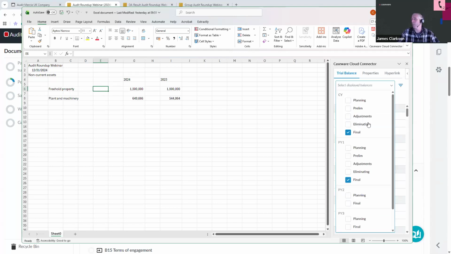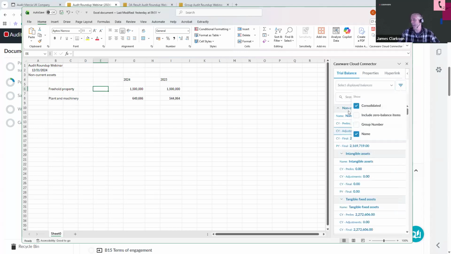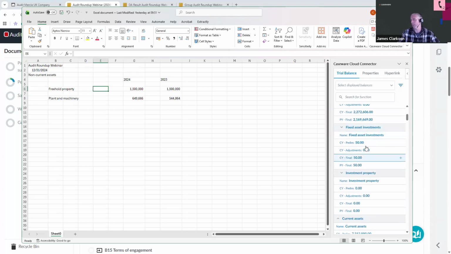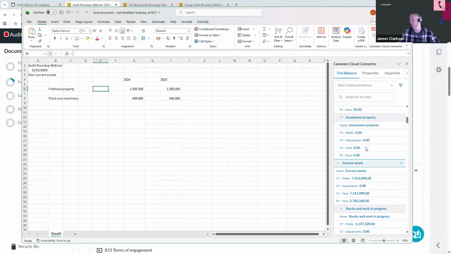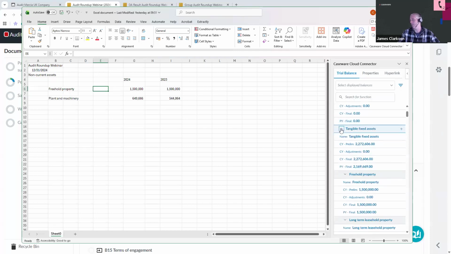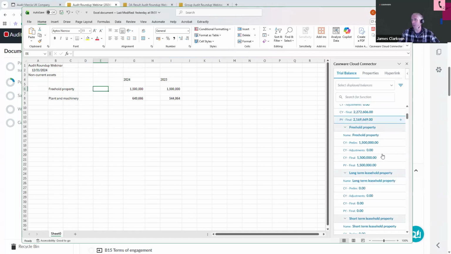And if I come in here, you can see that for the current year, I can choose to include planning balances if I want to, preliminary balances, adjustments, and eliminating balances as well if we're looking at consolidation. Now what that does, it adds the balances in to the list within here, which I could search to get back to where I was, but I'm just going to try and, there we go, need to expand that one.